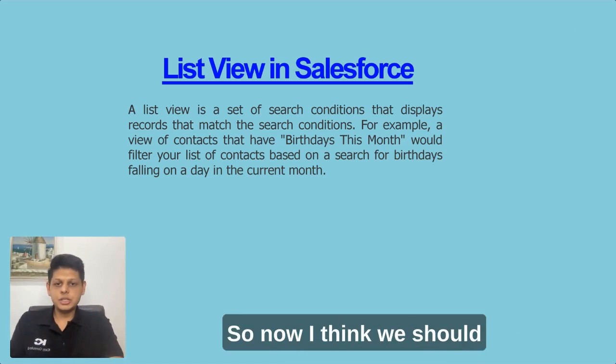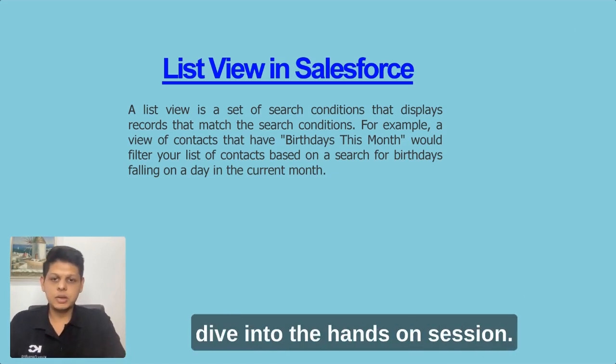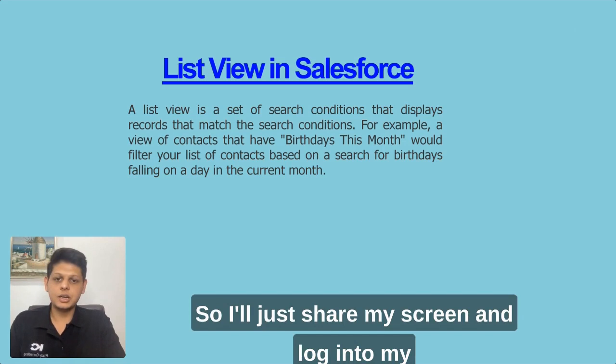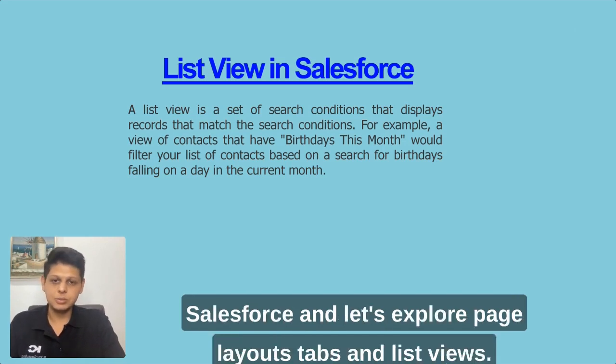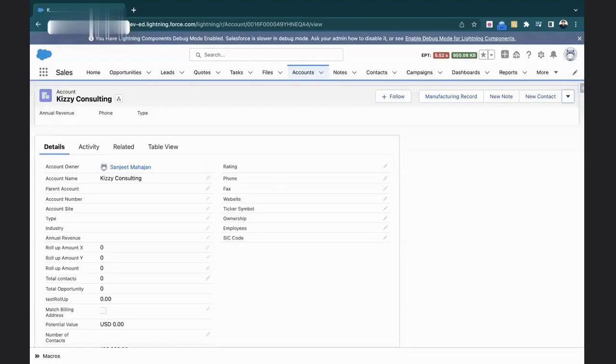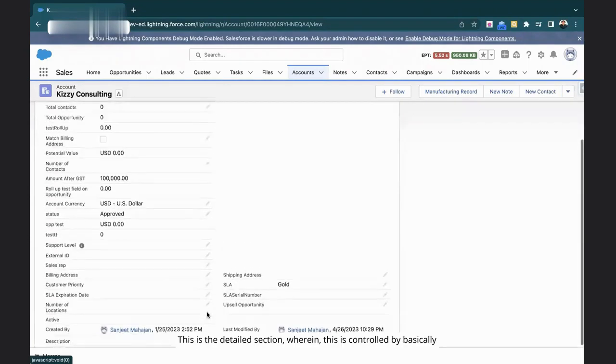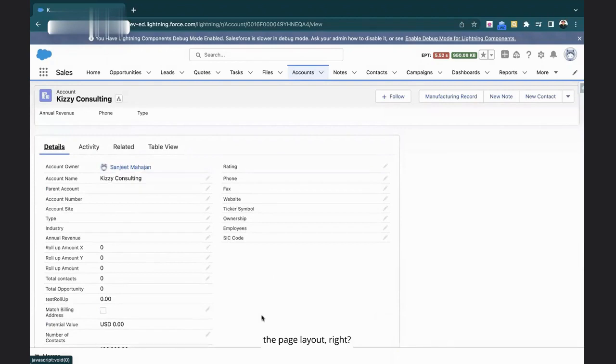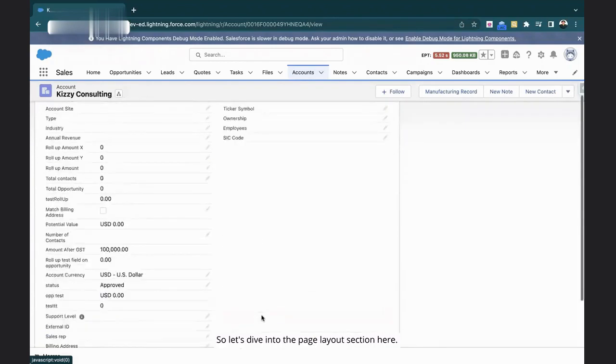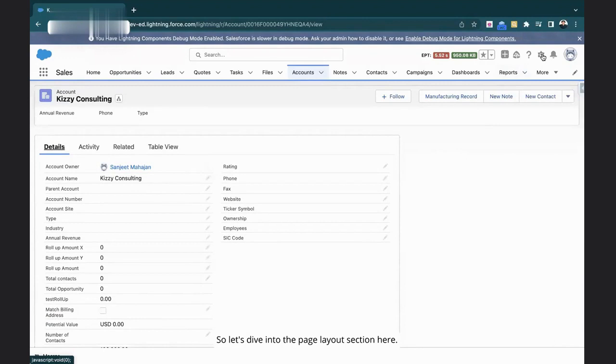So now I think we should deep dive into the hands-on session. I'll just share my screen and log into my Salesforce, and let's explore page layouts, tabs, and list views. So this is basically an account page, right? And you see details here. This is the detail section, which is controlled by the page layout. So let's dive into the page layout section here.